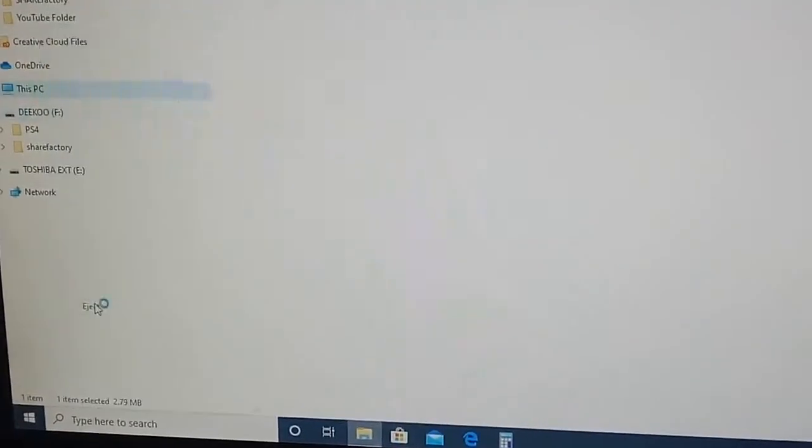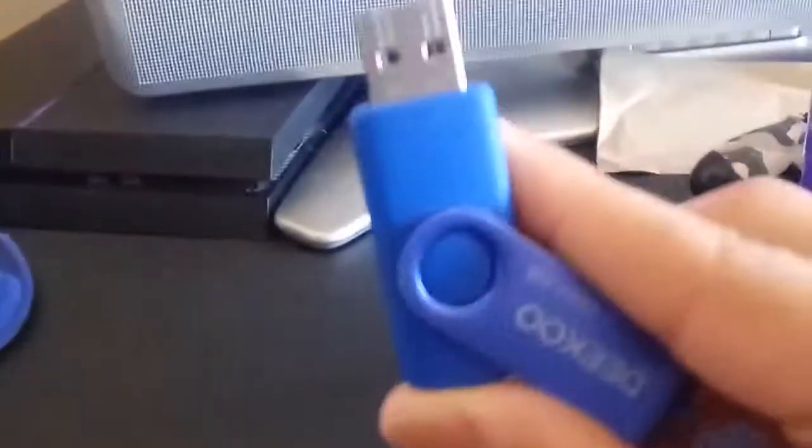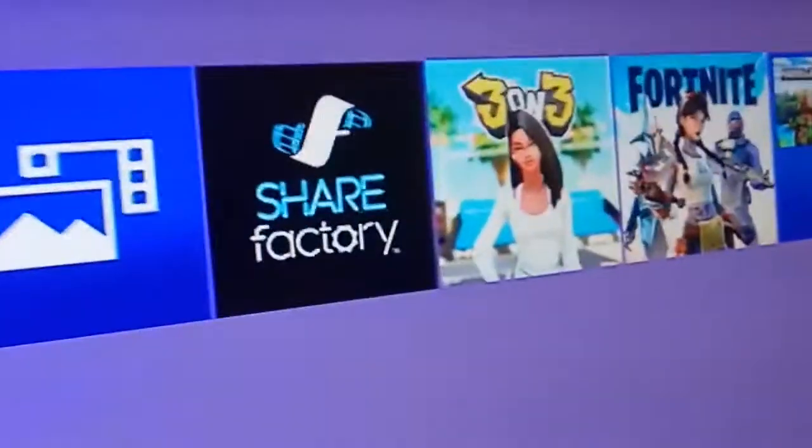But anyways guys, when you guys import everything onto the USB and get all of this taken care of, you guys are going to want to right click over here on your USB, then you're going to scroll down to eject. This will ensure that you guys keep your files completely safe and do not hurt your files in any shape or form. Then you're going to take your USB and put it into your PlayStation, then head over to Share Factory.